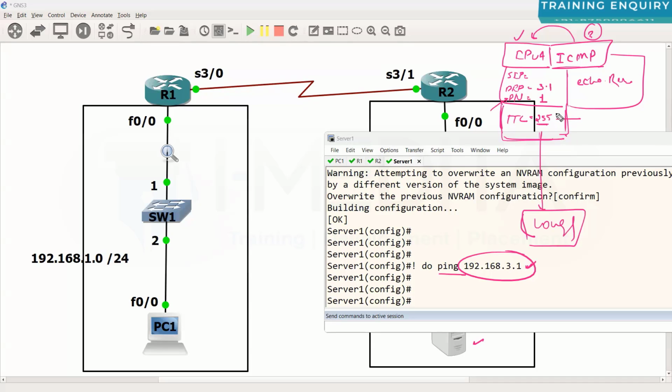The problem is that while doing ping, trace, telnet, SSH, whatever, we do not specify the source IP. I have not specified the source IP. I am just saying ping and I have just specified the destination IP. Remember that if you do not specify the source IP while doing the ping, trace, SSH, telnet, whatever, the device will automatically add a source IP into the packet. And that source IP will be the IP address of the exit interface towards the destination.